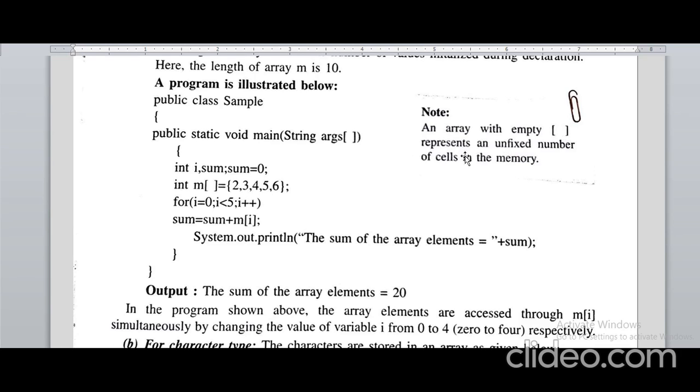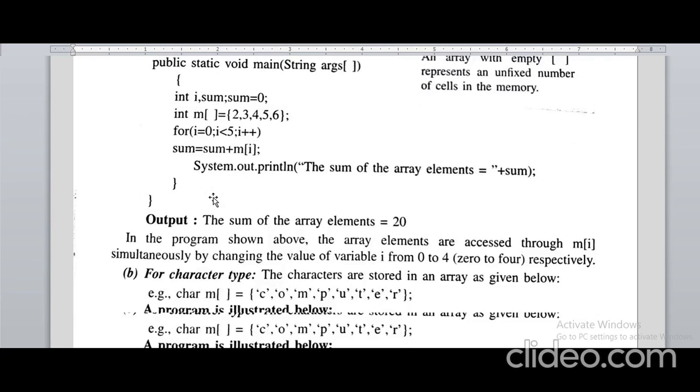An array with empty brackets represents the unfixed number of cells in the memory. It means we can pass any number of values. Writing here 5 means just take the 5 elements here. If we are not writing any number, that is the unfixed number of cells in the memory.